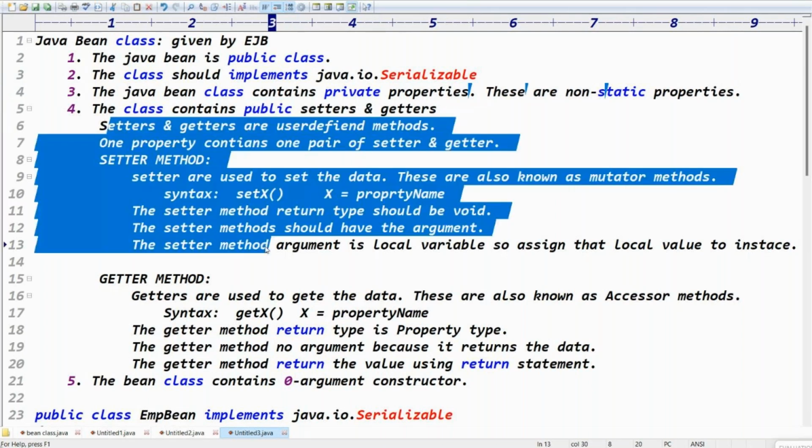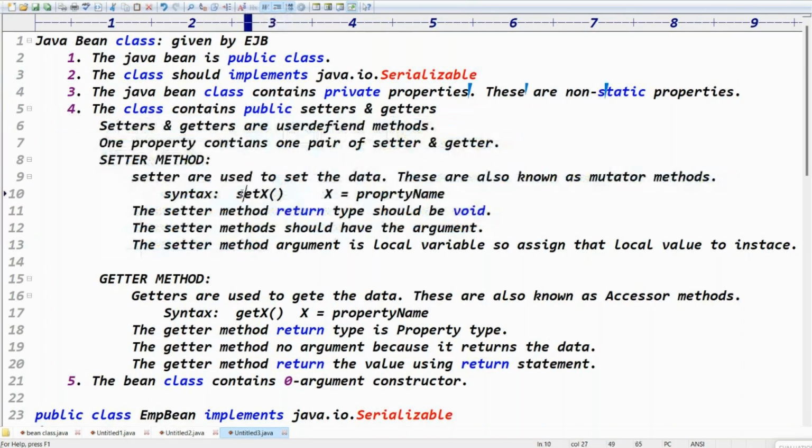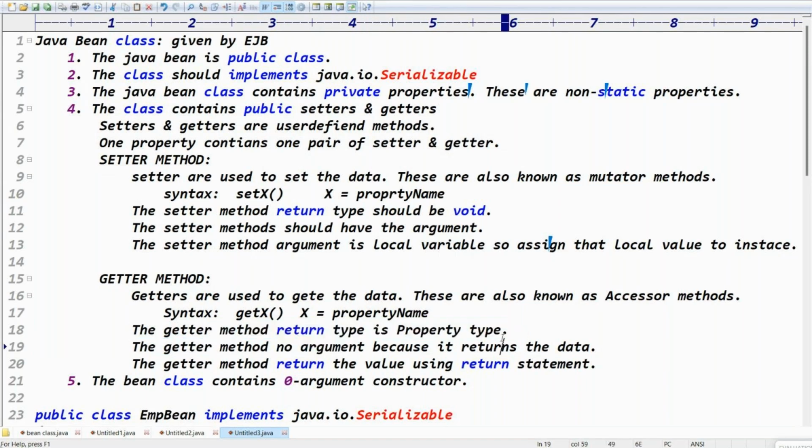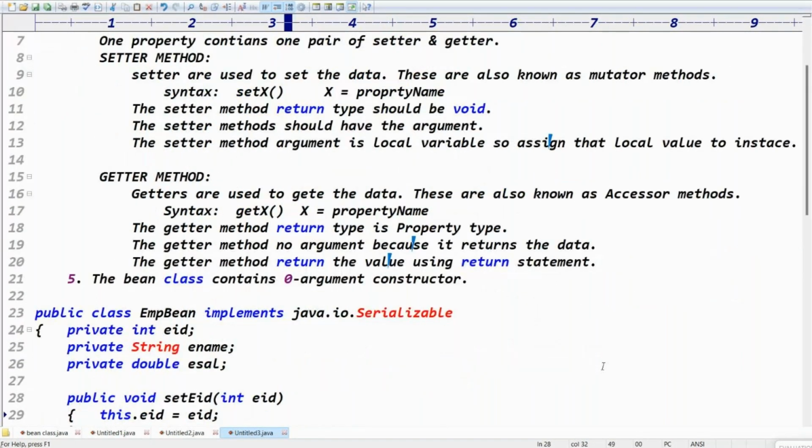Setters are used to set the data. The setter method return type should be void, and an argument should be there, and convert that local argument to instance. Getter method means get the data. These are also known as accessor methods. Syntax is getX. The getter method return type should be the property type because we need to get the data. Any argument? No argument, because it returns data. The getter method returns the value using the return statement. It contains a zero argument constructor.